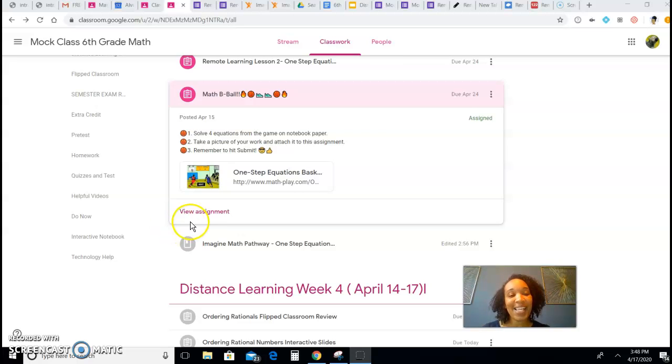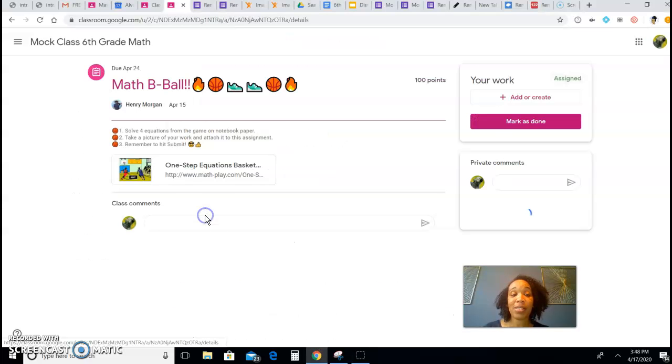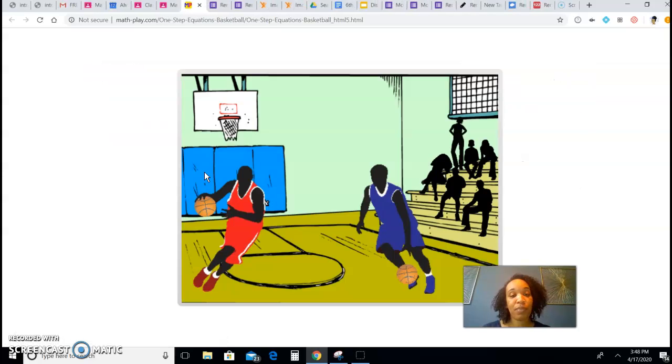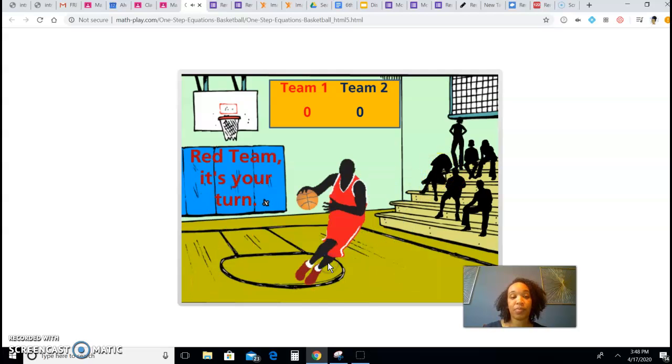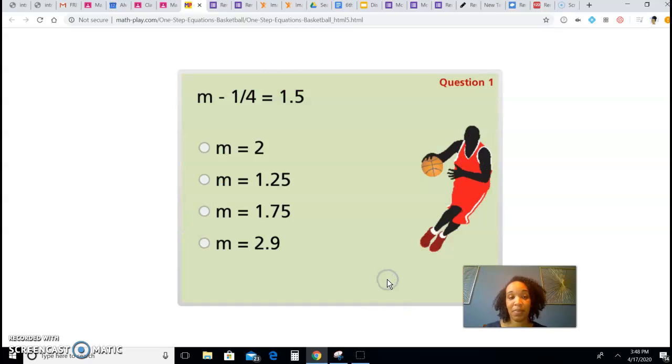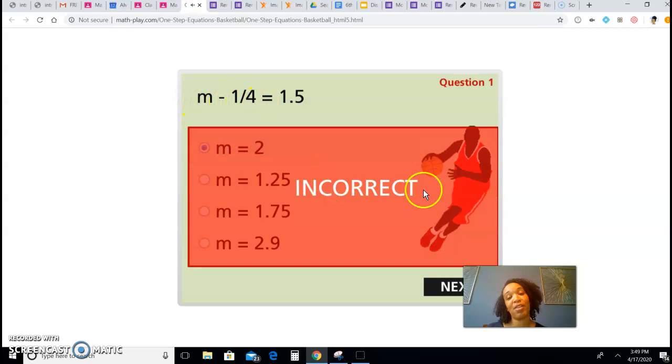Alrighty, and the last thing I'm going to do is the basketball. So you're going to have a basketball assignment that you have to do, and you can click on the math play. When you play this actual game, you're going to be either the red or blue team, and it asks you to solve the problem. So you choose an answer for which problem. I'm just choosing a random answer. It will tell you whether it's right or wrong.